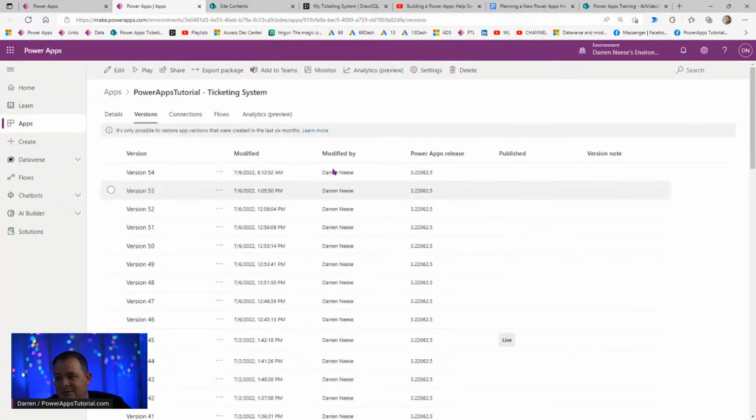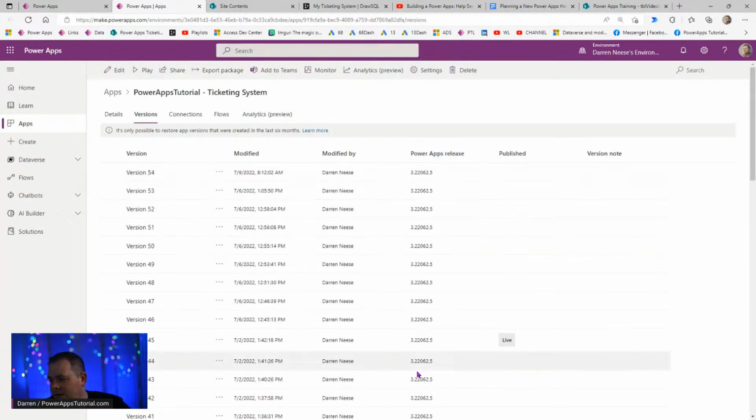And you can see all the versions, all the times I've saved the application. It's not going to show you everything that's changed, but you've got things up to the last 6 months, which is great. It's like version control built in.